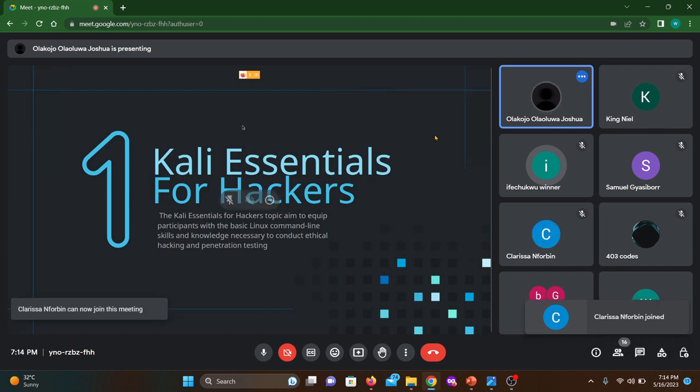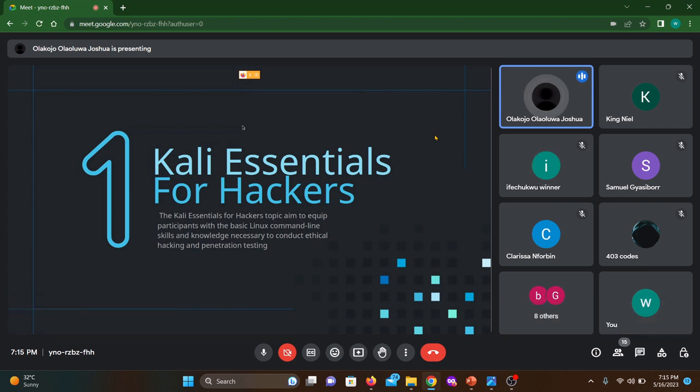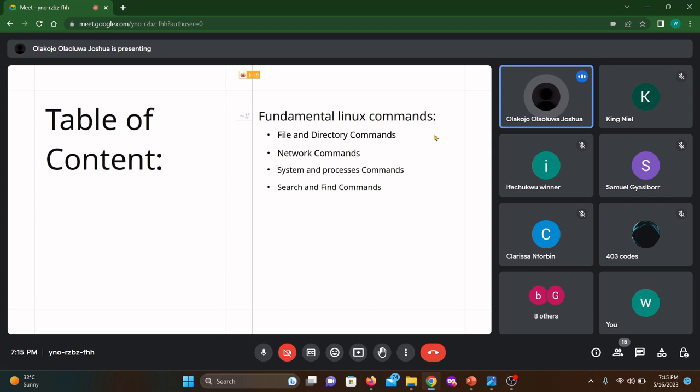Kali Essentials for Hackers. The Kali Essentials topic aims to equip participants with the basic Linux command line skills and knowledge necessary to conduct ethical hacking and penetration testing. Moving on to the next slide, I have a table of contents, where I've grouped these fundamental Linux commands into four: file and directory commands, network commands, system and processes commands, then the search and find commands.